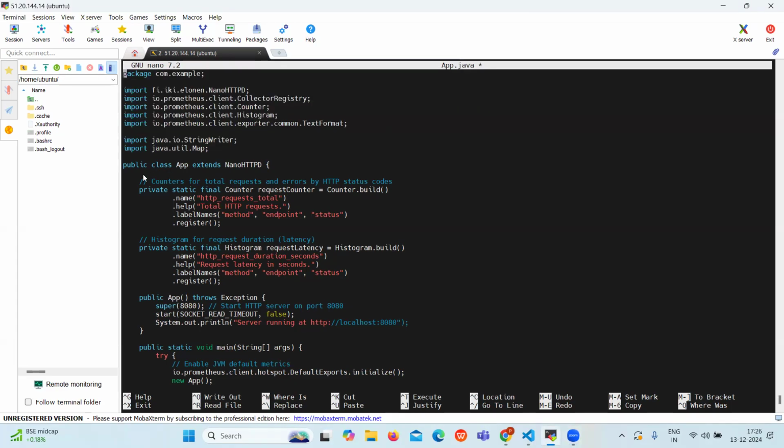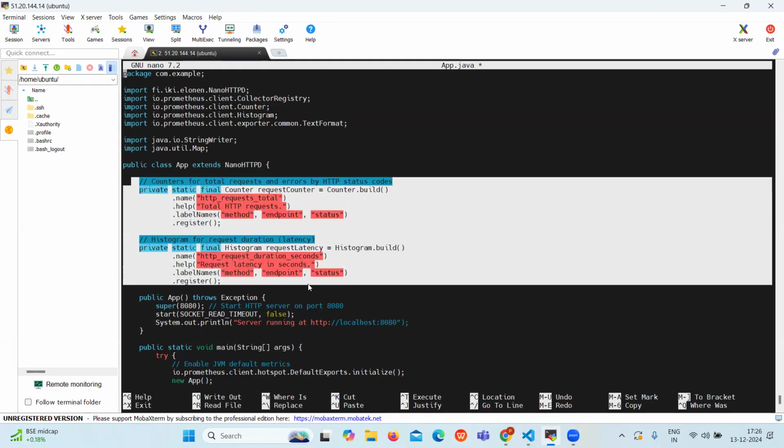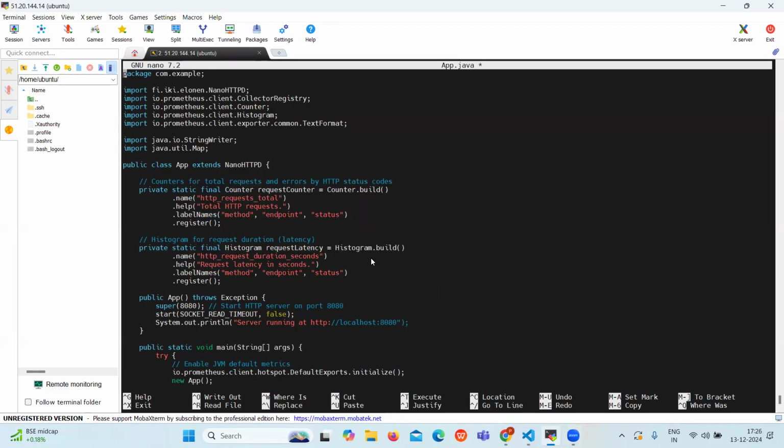Then we have written here the metrics definition, like request counter, which will track the total number of HTTP requests, and labels include the method, endpoint, and status, and also request latency, which will measure the duration of requests in seconds.